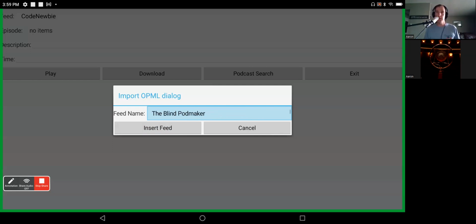The Blind Podmaker 1029 list item. Going to insert that one. Insert feed button. Successfully added. Insert feed button. Feed name: The Blind Pod.